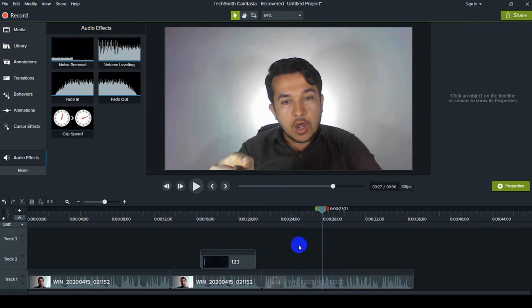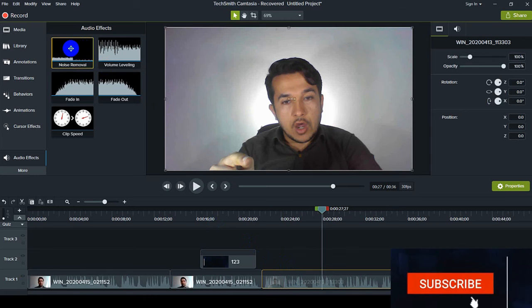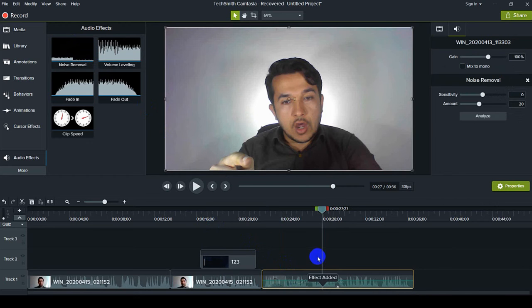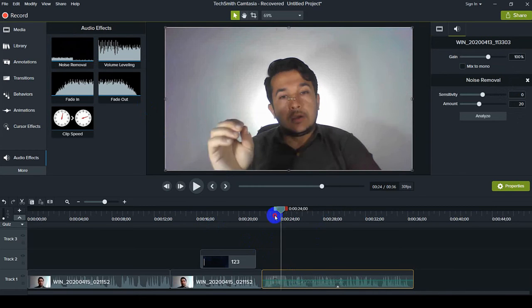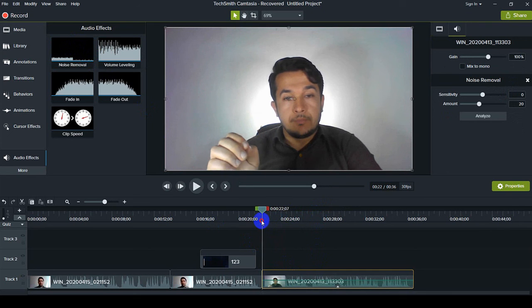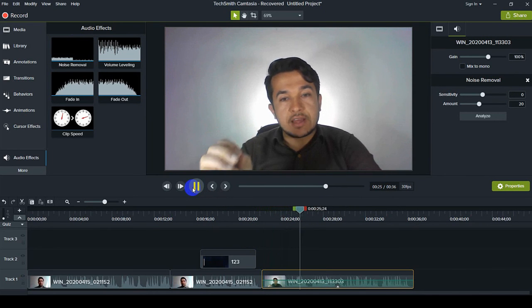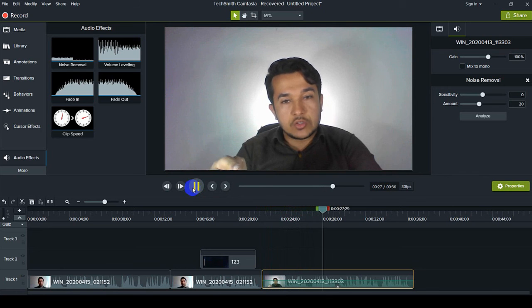If you don't select this, this option will not activate. Look at this, it is not activated, and if you select any of these media, now it's activated. So add to the selected media. So now we have added it, and now it doesn't have any noise in the background. It's now very clear and smooth.